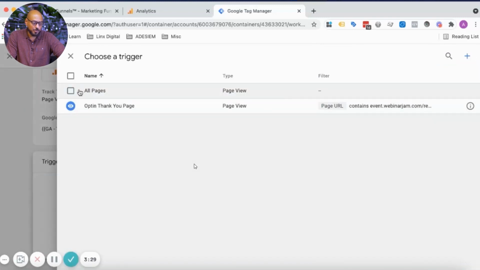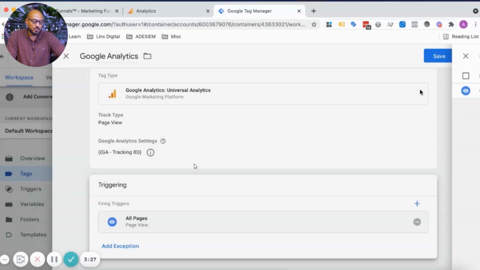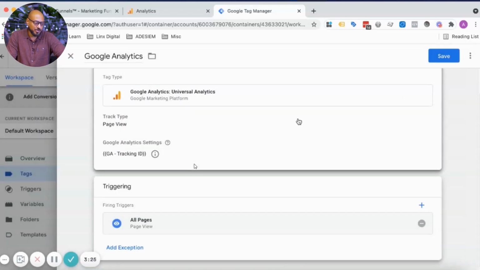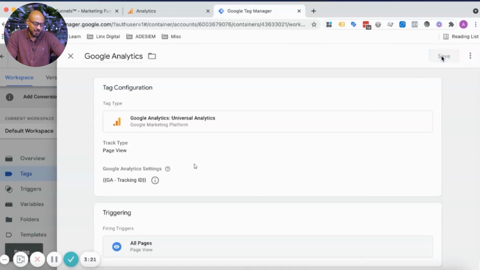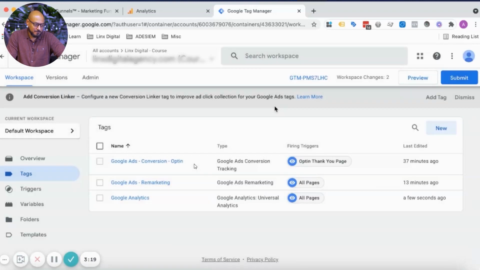Now you want to set up the trigger. Google Analytics, you want it to fire on all the pages on your site. So you select all pages, you click on Save. Now we're going to verify and confirm that it's working.